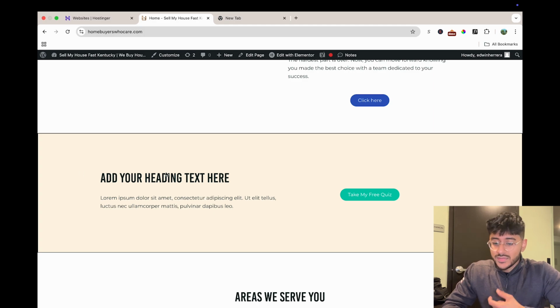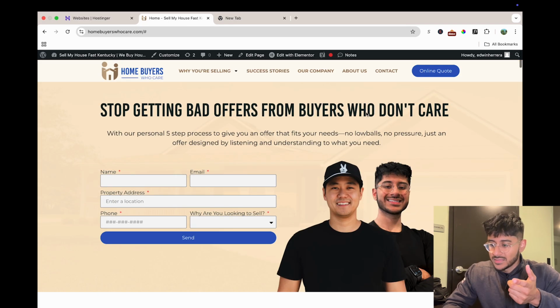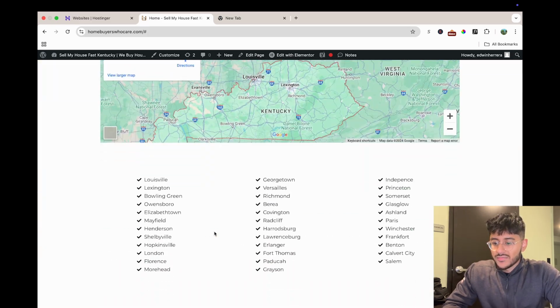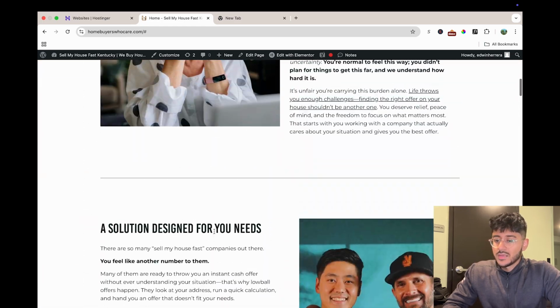And obviously, sections like these where I haven't filled anything out, but I have plans to make something of it, as well as these buttons where it just says click here, but it doesn't take you anywhere, or buttons like this and that, it doesn't take you anywhere. So the goal is, as of right now, to continue.